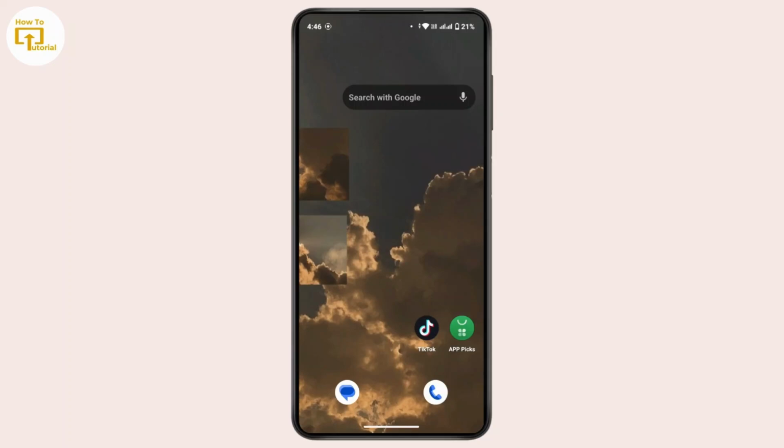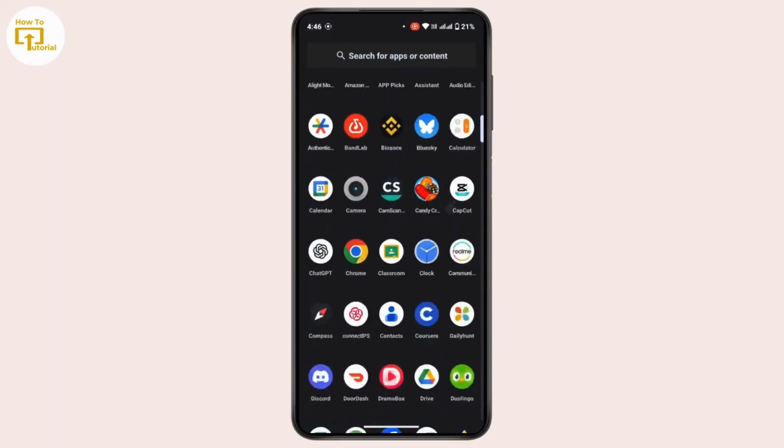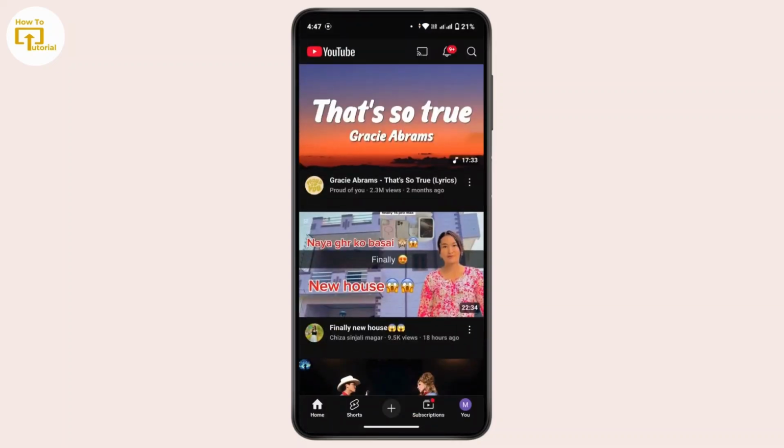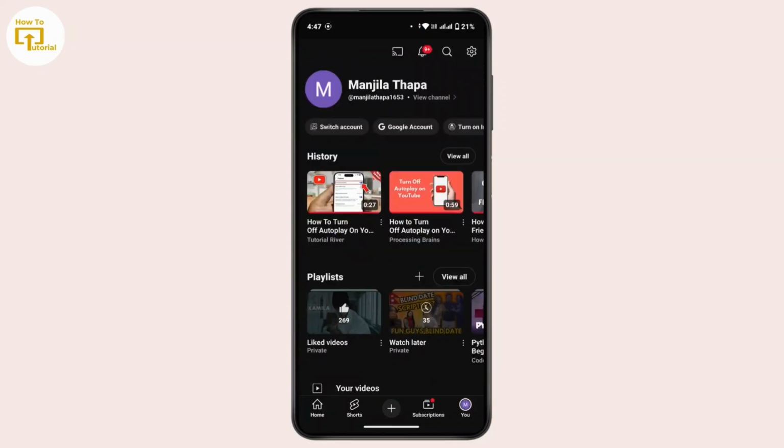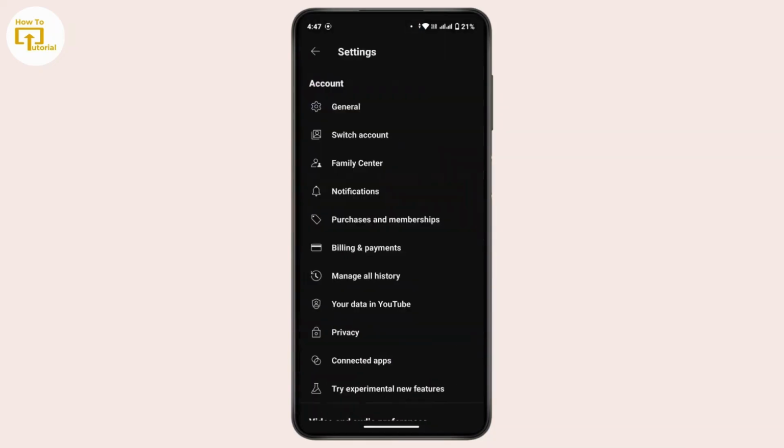So first of all, you have to launch your YouTube application in your mobile device. Now once you have opened up your YouTube application, you will land on your home page. Now head towards your profile icon at the bottom right corner. Now here tap on the settings icon at the top right.